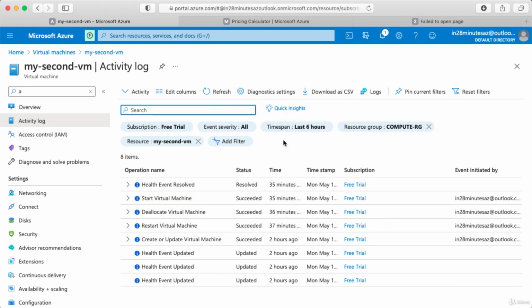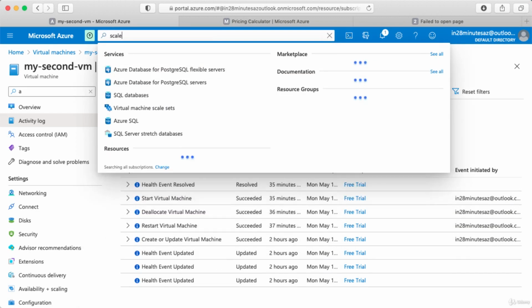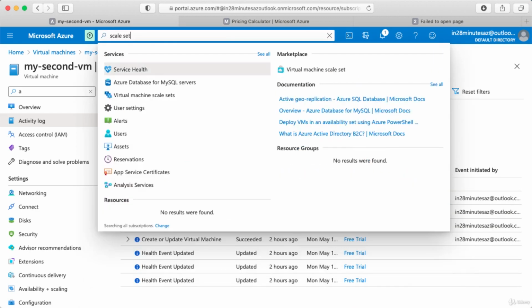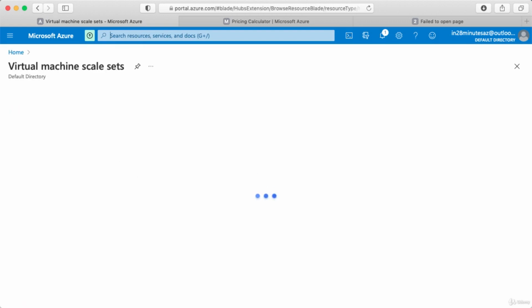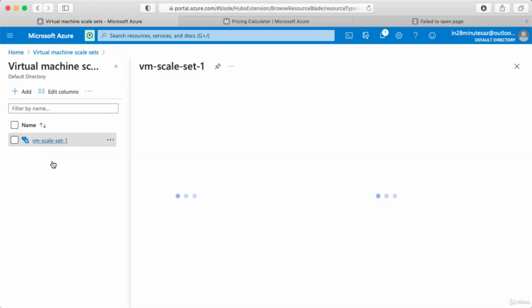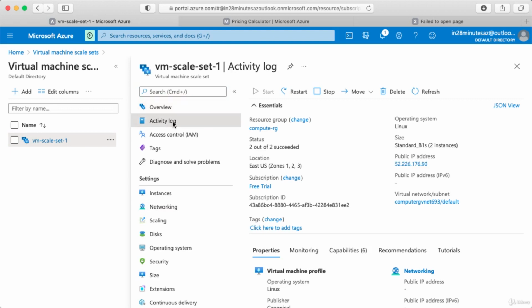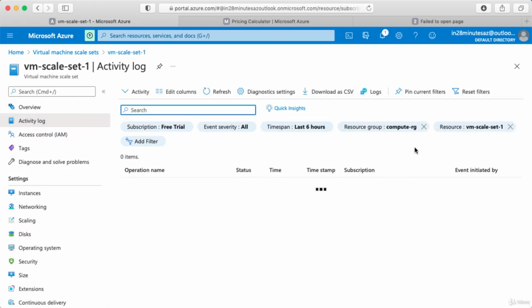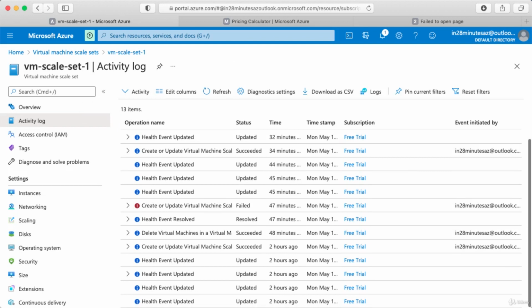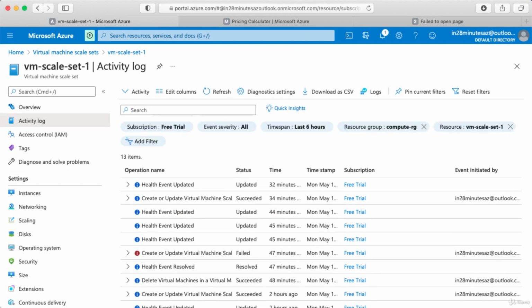This is where you can look at all the activity logs around that specific virtual machine. So you can see start virtual machine, deallocate, restart. All the events you can see in here. The same thing is also available on most other resources. So if I go to virtual machine scale sets, we have a virtual machine scale set which is created, and this also has an activity log.